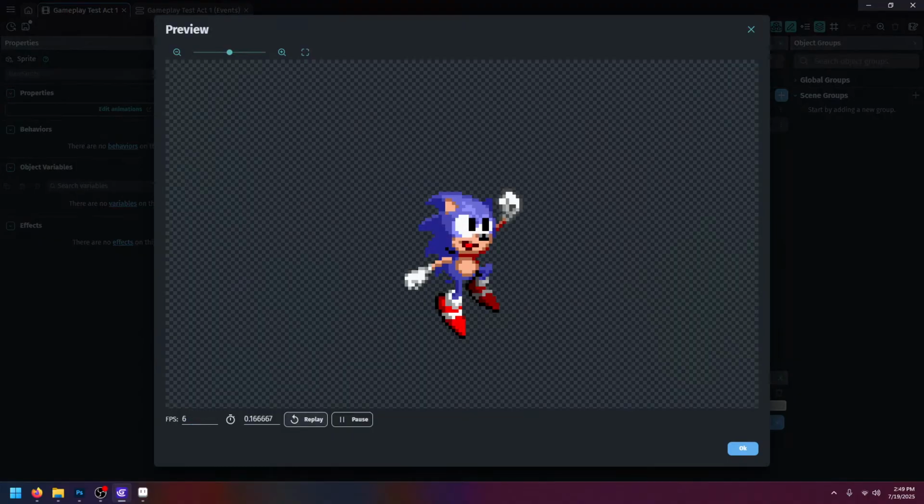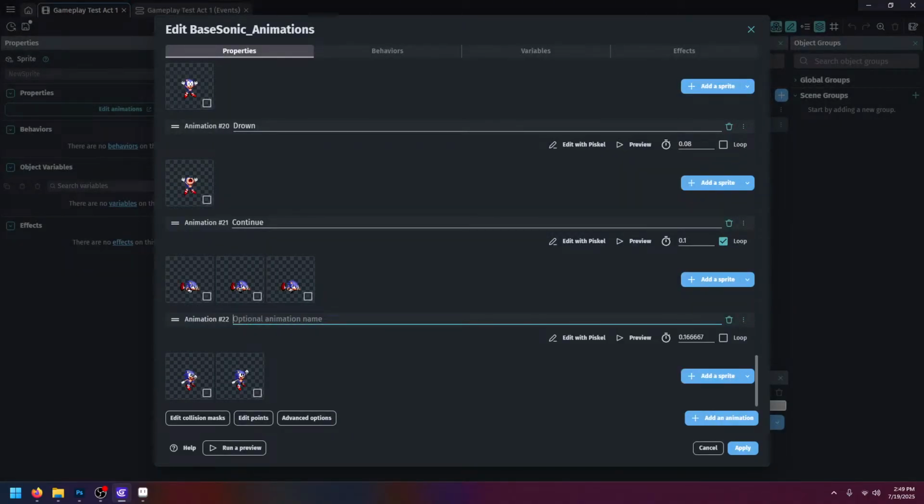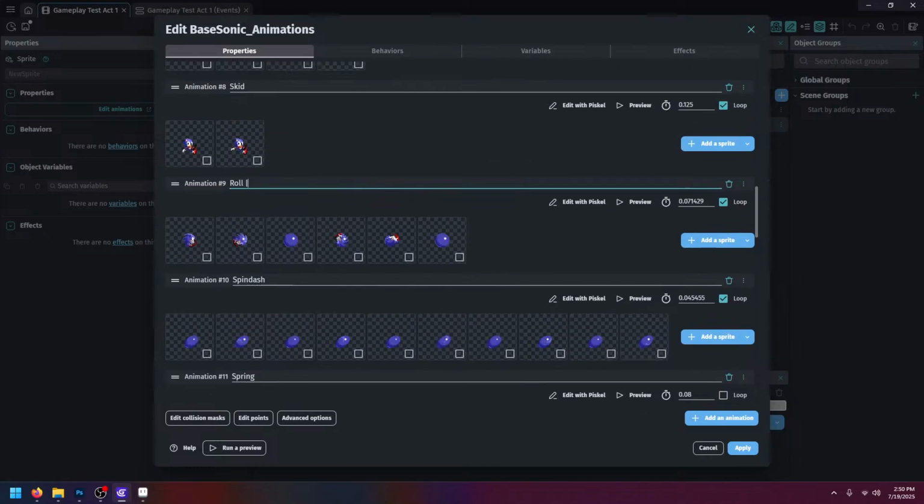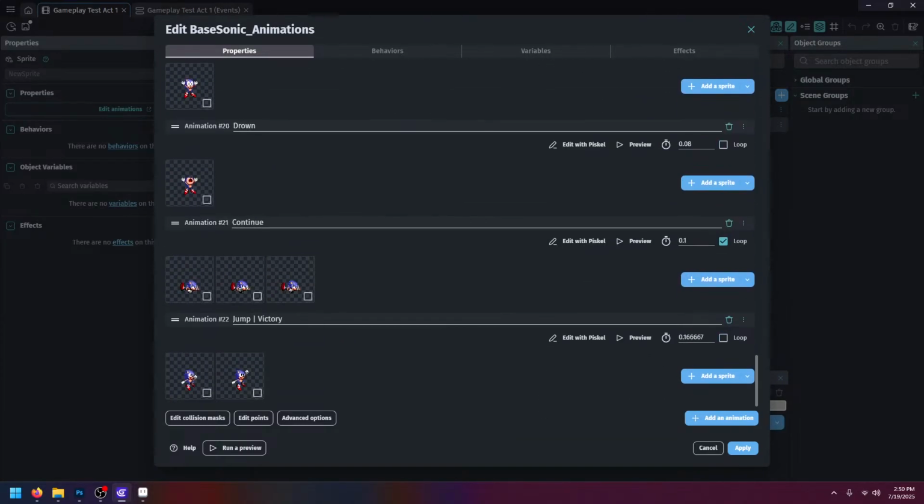Set this to 6. Victory, jump, dash, victory. And we're gonna name this, since now we got, no, that's just a roll sprite, I'm done. But now we got an additional jumping sprite. I'm just labeling it as a victory jump.